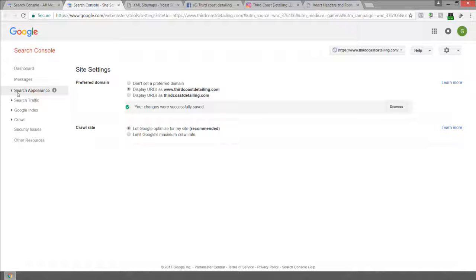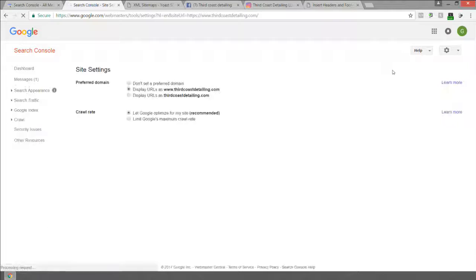Awesome. So the next thing we need to do is click on this gear icon. We need to go down to site settings. And then actually, yeah, we pretty much just did that. This is the part where we set the preferred domain. So if you want people to visit your website under non-www, you'd select display URLs using the non-www option. But I usually prefer www.